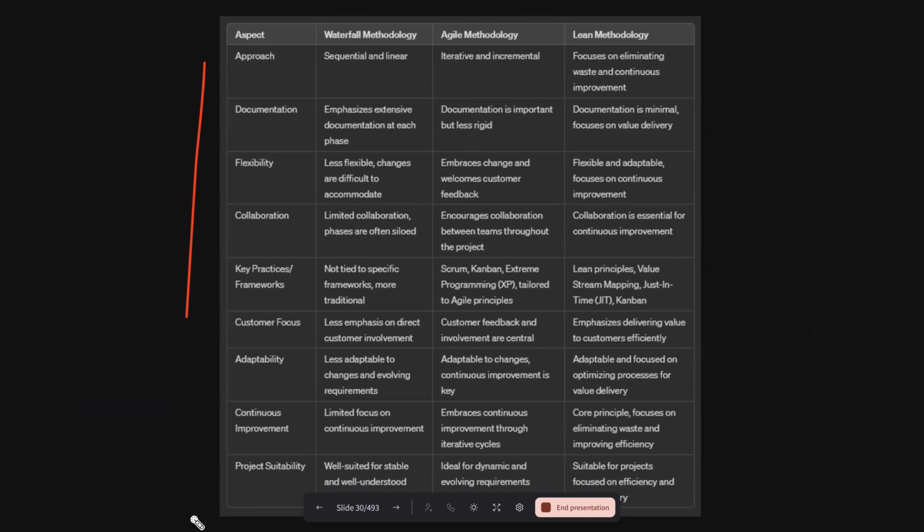Now you can see the list here. I told you that I have a table. If you go through this list, you'll understand most of the things: waterfall, sequential; agile, iterative; lean, focused on eliminating waste and continuous improvement. So these three methods are there, and then you can see the suitability. This is for a project which is not changing much. This is for dynamic projects. This is suitable for the project where you want the exact output, the efficient output.